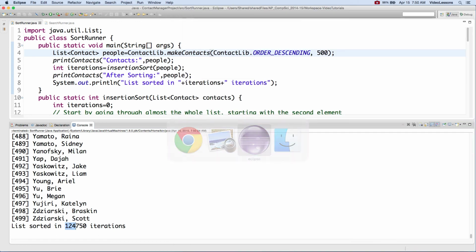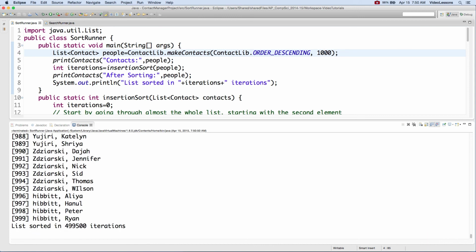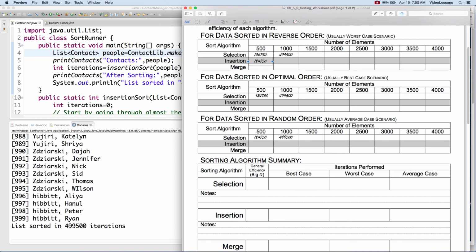I wonder if it'll be the same if we do 1,000. Let's run that. 499,500. Let's check that. Look at that. It's the exact same number. Well, so far, this doesn't seem like this is much of an improvement, does it?